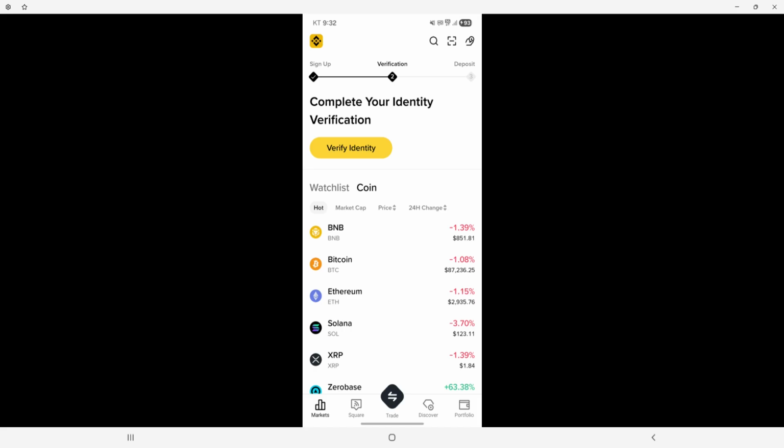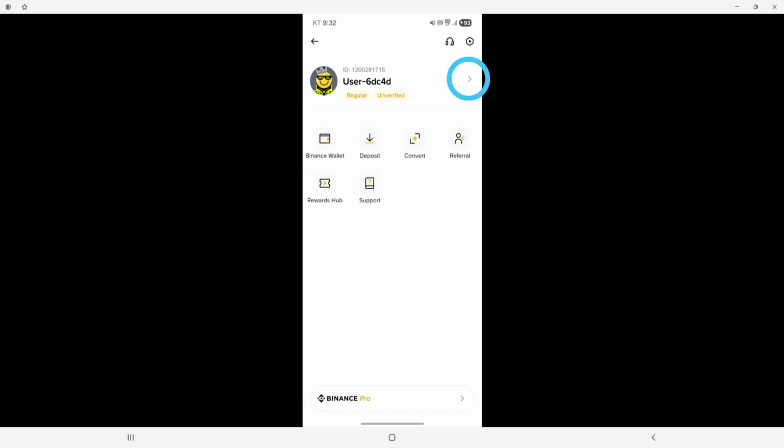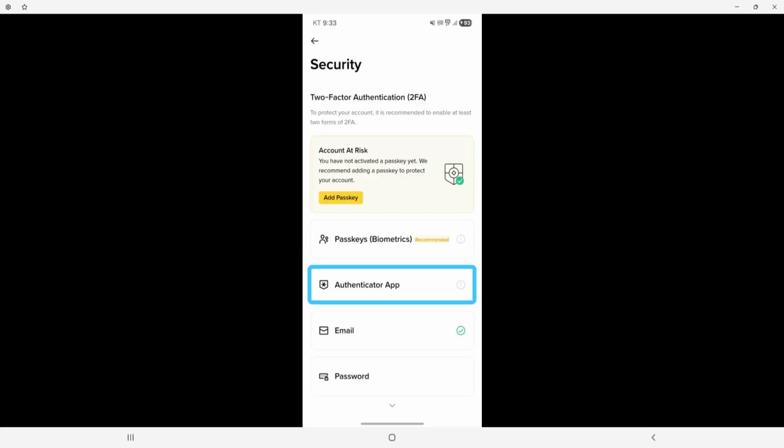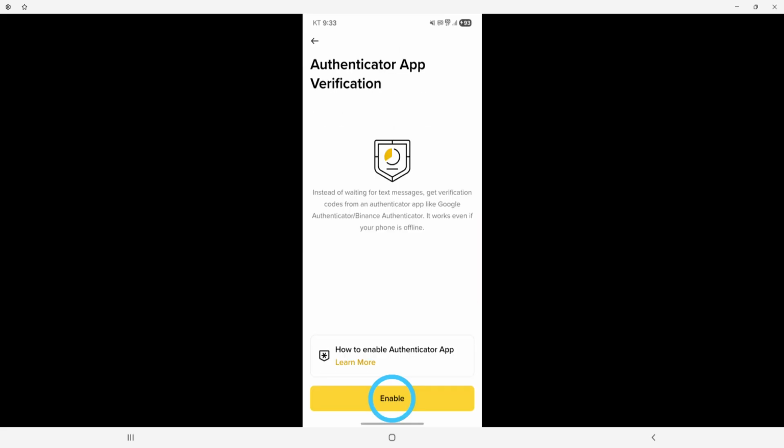Go back to the main dashboard of the app. Tap the Binance logo located at the top left corner. Then tap the arrow icon in the upper right corner of the menu. Go to the Security section. From the list of options, select Authenticator app. Tap Enable to start the setup.